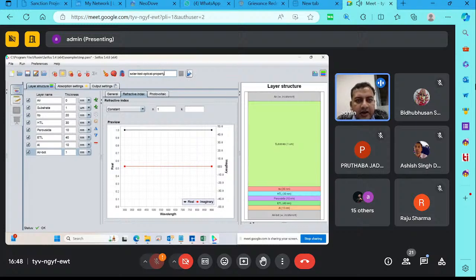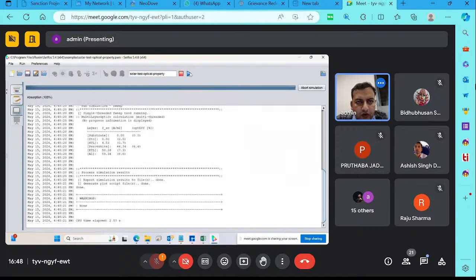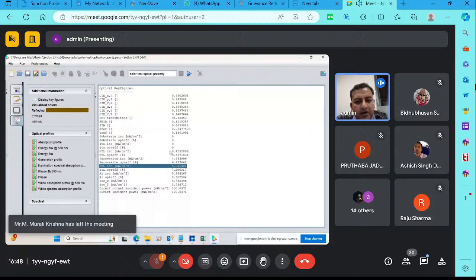This is the name of the project, and let me run the calculations. So the simulation, you can see it is very fast. The optical key figures have generated: incident power, normal incident power, ISC of the HTL layer, optical efficiency of the HTL layer, perovskite ISC value, perovskite optical efficiency. For each material it is calculating the short circuit current. Whatever optical ISC value is there for the refractive index, it is calculated.